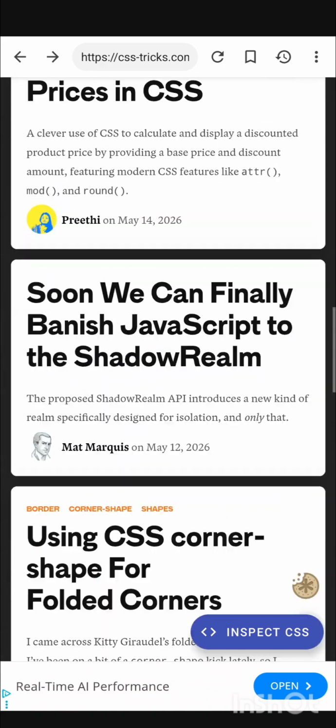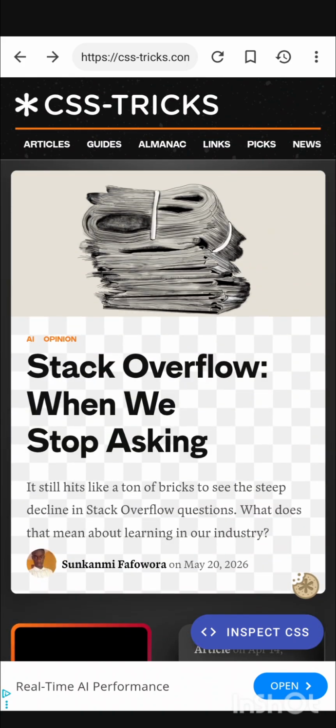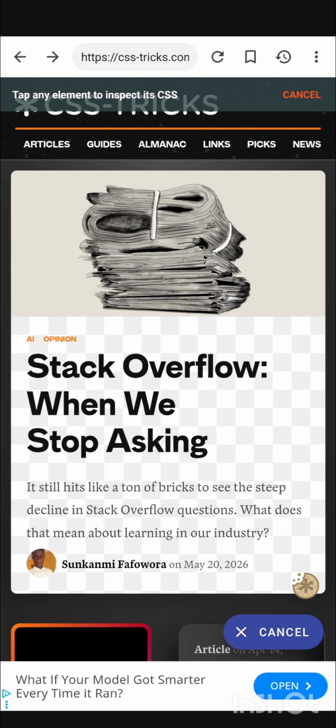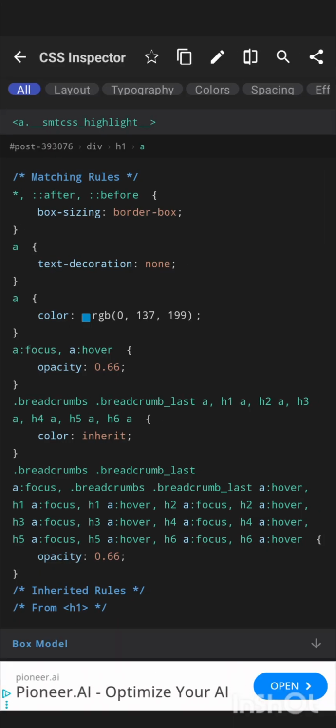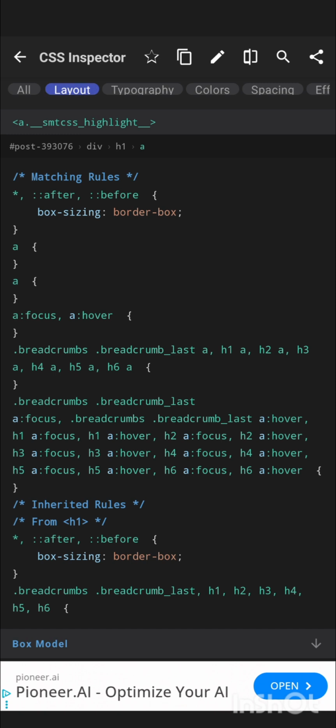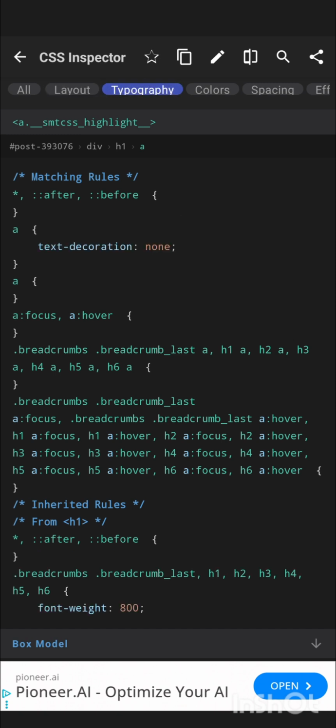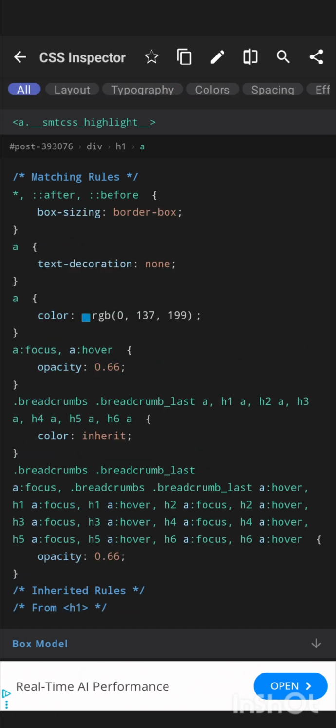So basically here's my tool. It's got a web browser built into it. When you want to look at something, you click the inspect button and you click the item and it shows the CSS. Now you can choose to see just layout, typography, colours, etc., which is great.